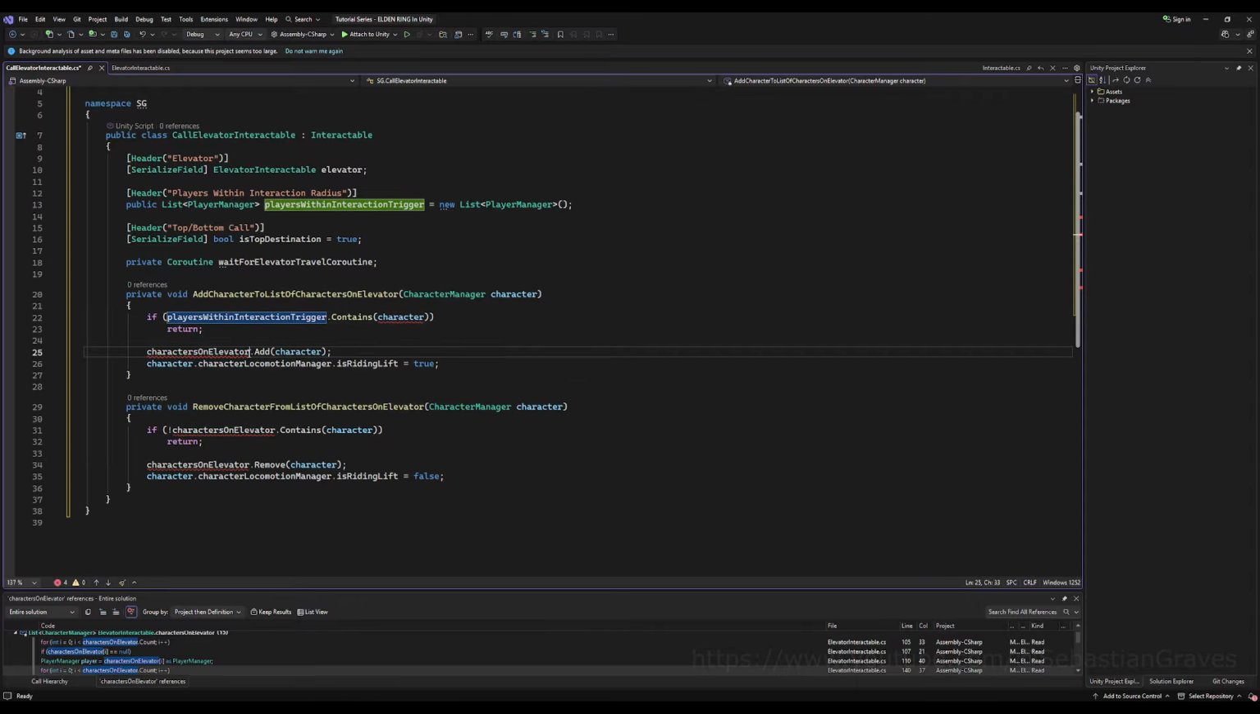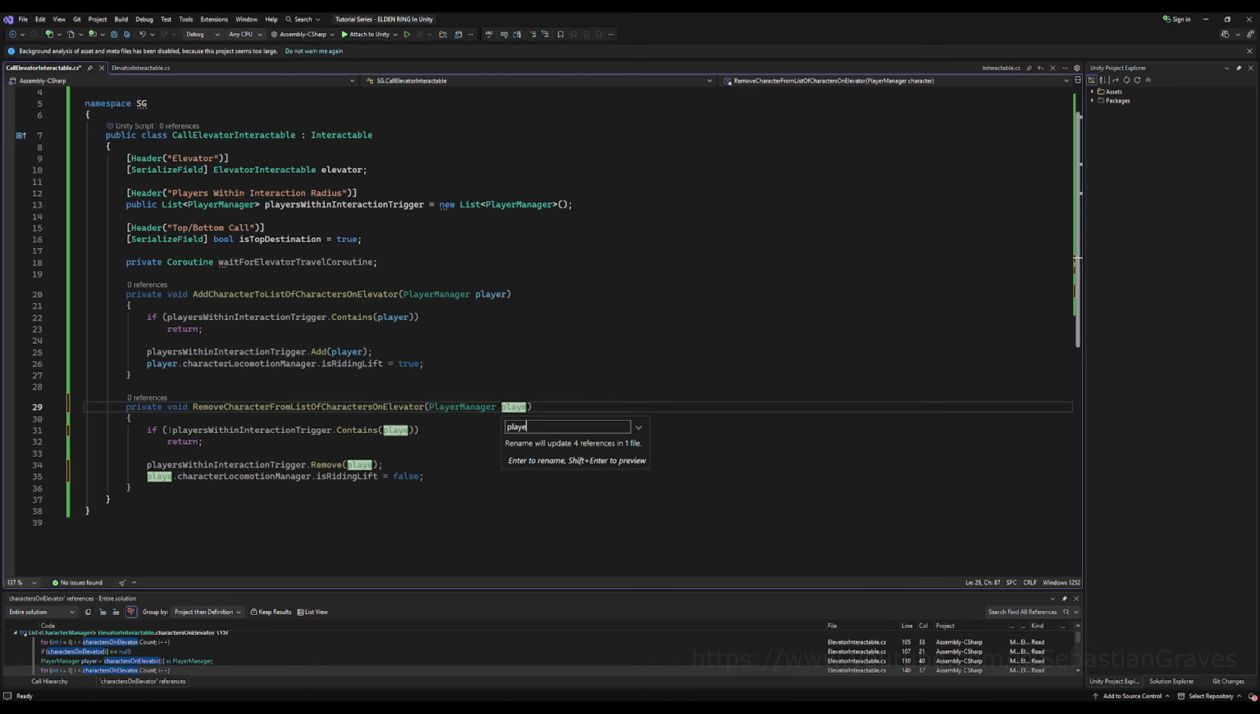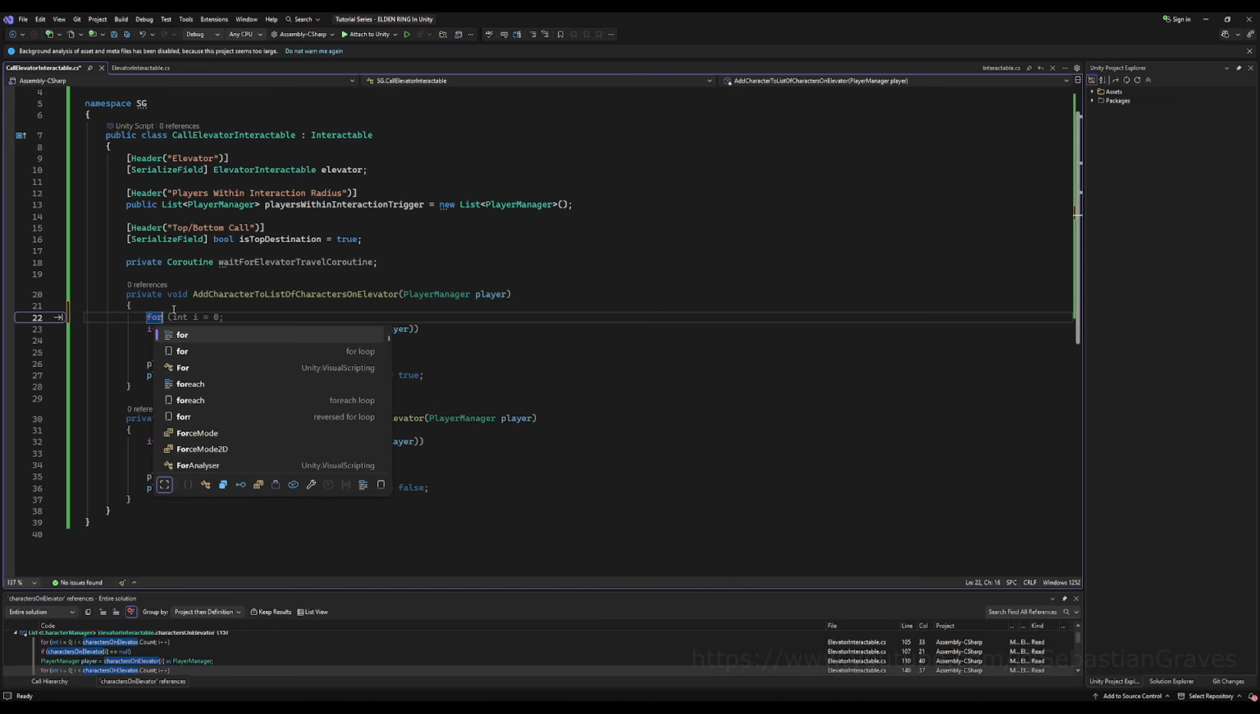Okay, let's copy and paste these two functions for add and remove list of characters in elevator from our elevator interactable. And all we're going to do is use the list that we have here, and make it require a player manager, not a character, because only players can have interactables. AI characters cannot. And we're not going to set the character to is riding lift. That's not what we're going to use this for. We're just going to copy this function to add and remove it from this list.